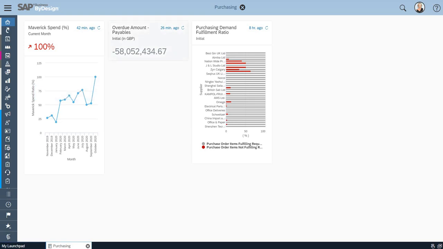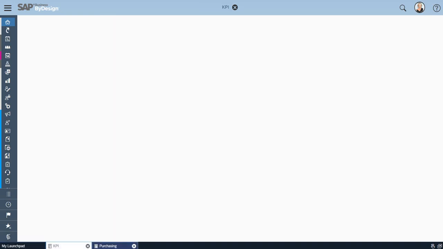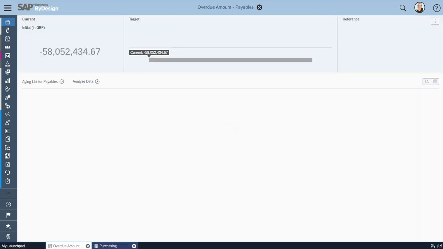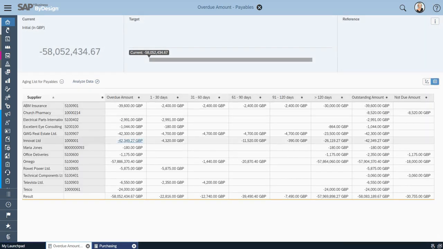Also, we've got KPIs, so we've got overdue amounts receivable here, and we've got purchasing demand fulfillment ratio, showing how well those demands for products and services are being fulfilled. So if we looked at the overdue amount payables, for example, we can drill in here. This one opens up the KPI and also the details behind it. So we've got our aging list here for the suppliers, looking at that very basic view.